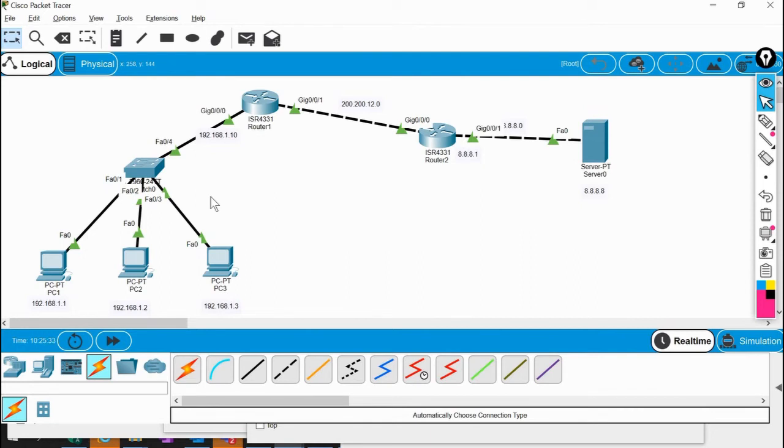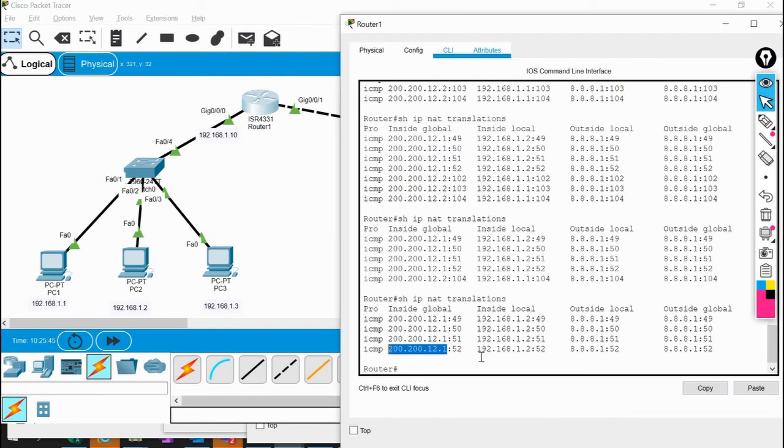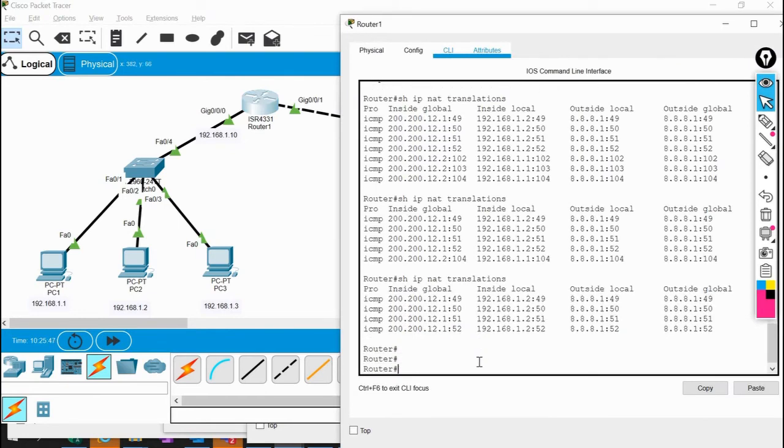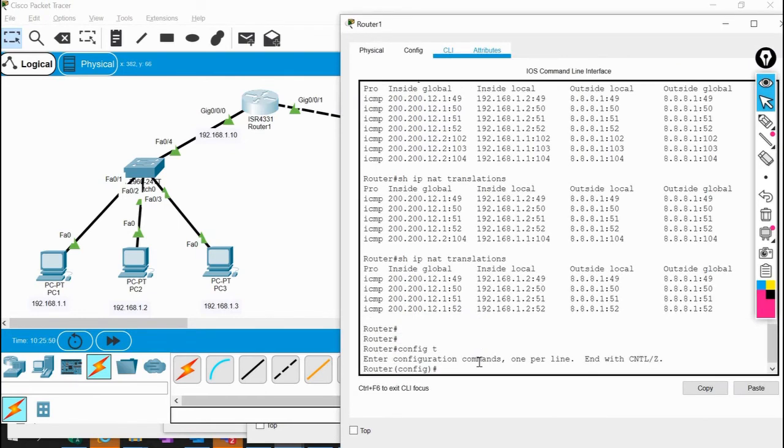But this time we also do not use this one, right? So the third option, that is PAT, port address translation, is very highly used, and that's what we are going to use this time. So let's configure that. Config T.